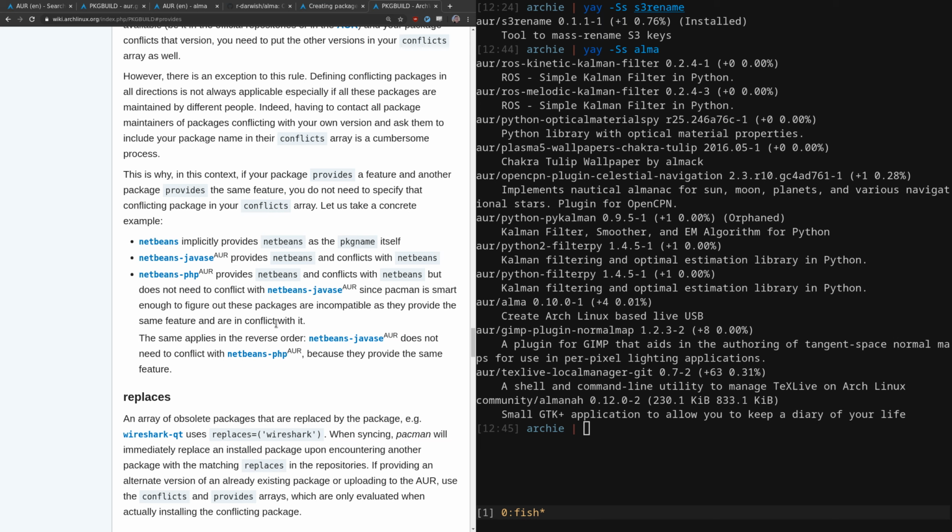Okay, so this is basically a way for Pacman to work with exactly this case where you might have multiple packages that conflict with the base package, but for example, NetBeans PHP doesn't know about the existence of NetBeans Java SE, and so Pacman basically needs to work out that these two are in conflict, despite them not knowing about each other and only knowing about the base NetBeans package. So we will also need to provide a provides entry in this case, and also a conflicts with the Alma base package that already exists.